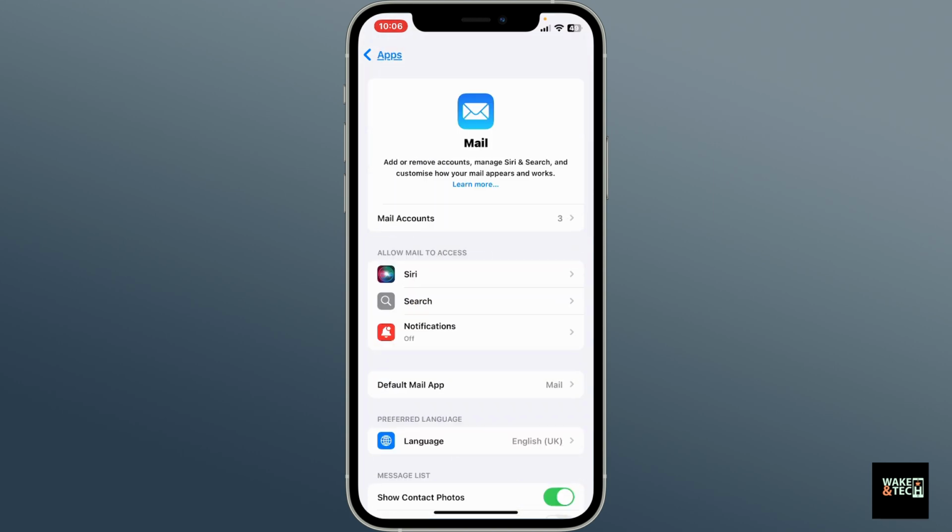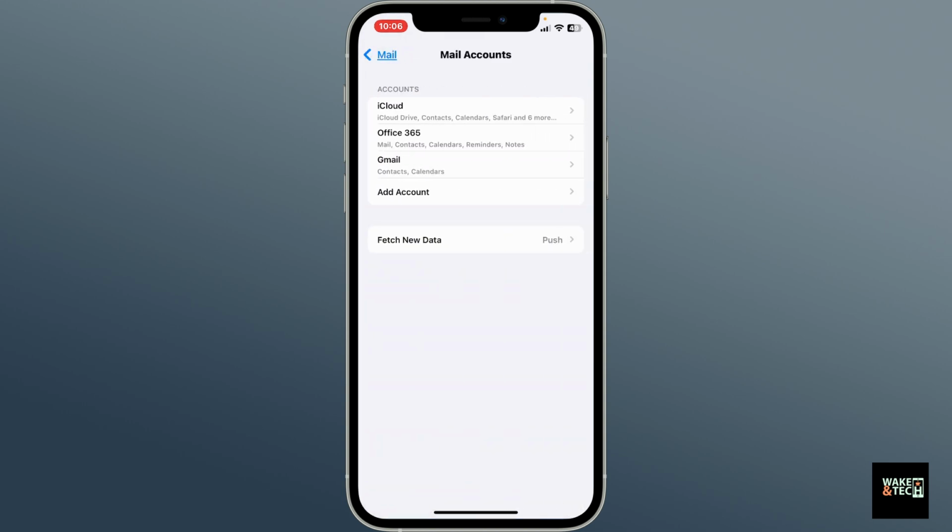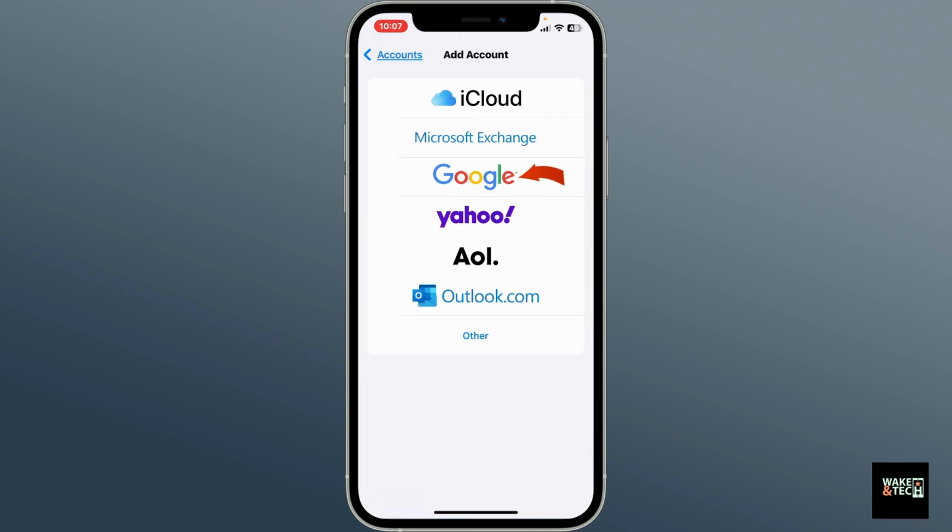On the next page, click on the Mail Accounts option and this will show you all of the mail accounts that have been connected. Now click on Add Account from the options. Under Add Account, select Yahoo.